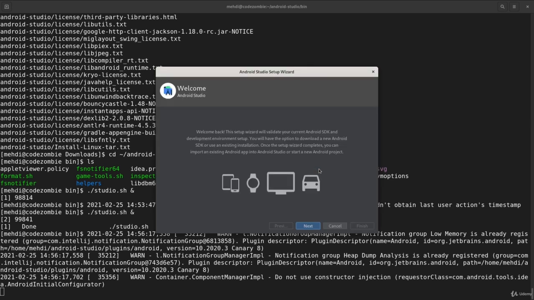Next, it will ask me to go through the steps of setting up the SDK and downloading, if required, some components that we will need for developing Android applications. The setup wizard will validate your current Android SDK and development environment setup. You will have the option to download new Android SDKs or update your existing installation. Once the setup wizard completes, you can import an existing Android app to Android Studio or start a new Android project.